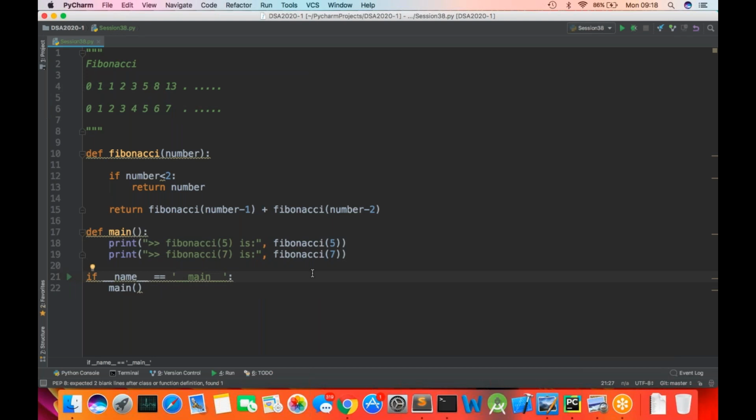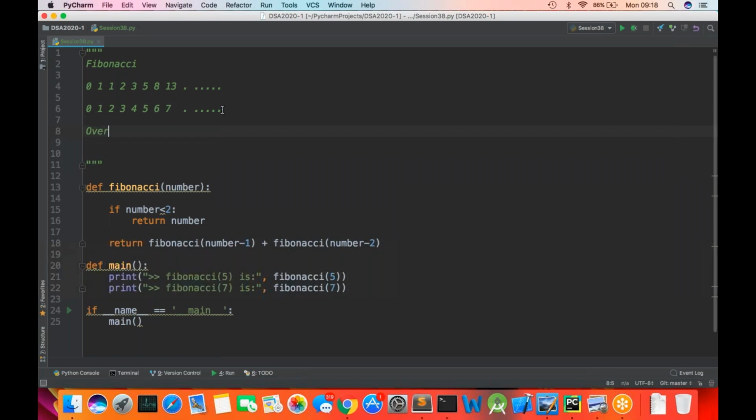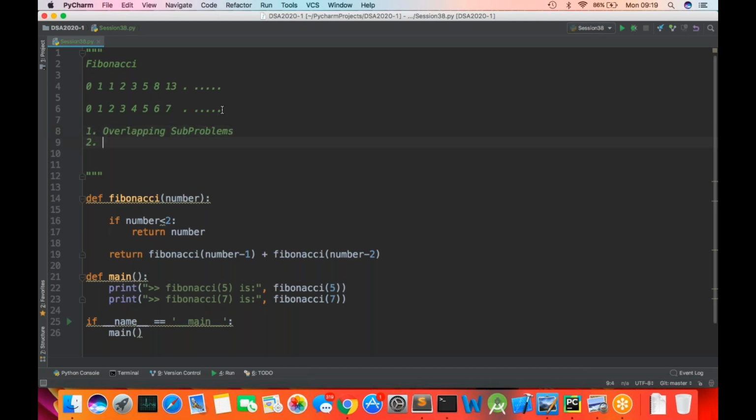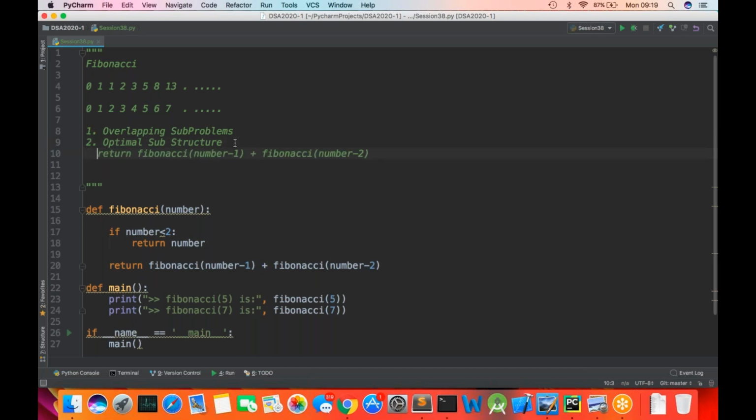Now, what is the next thing which we have to understand? If you have this Fibonacci which you have already implemented, is it going to have the problem with respect to overlapping subproblems? That's the first thing which we need to see. The second thing was optimal substructure. This we have already done. So this return Fibonacci of number minus 1 plus number minus 2 is your optimal substructure property.